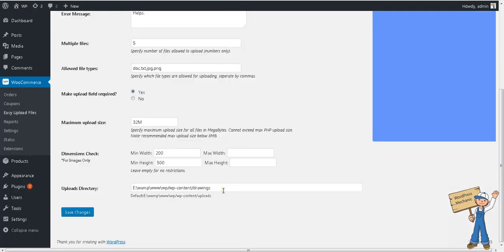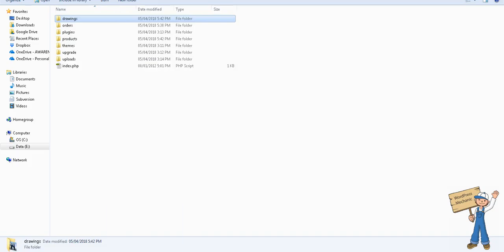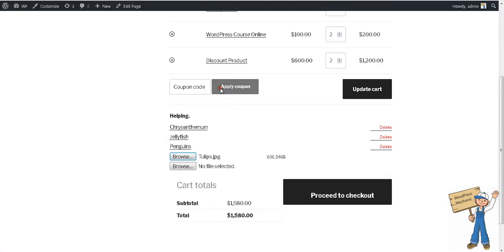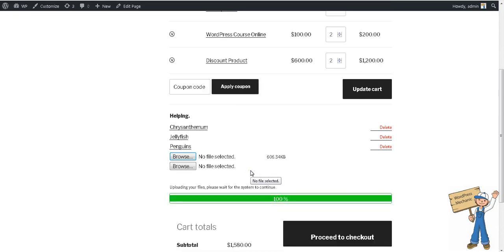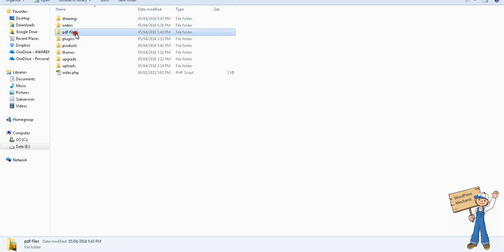But another important thing, in case you change it to something else in future, for example PDF files like this, right? Save. So the drawings directory will remain there, penguins or any other files will remain intact through the database, but new files will start working with the new path, like this PDF files, tulips.